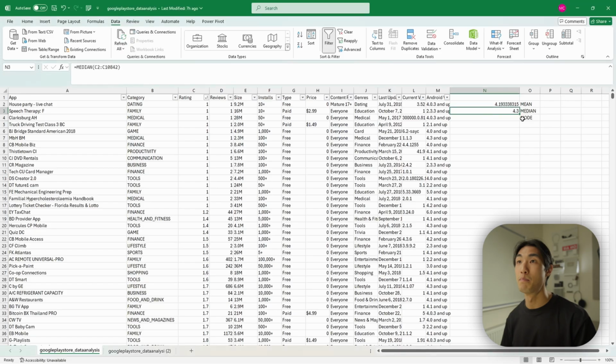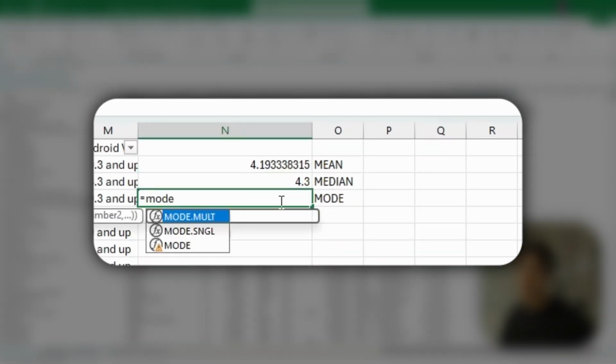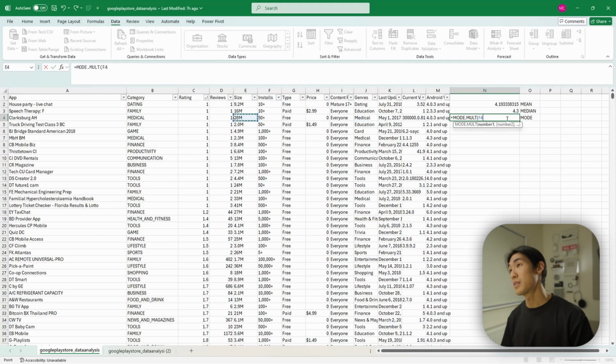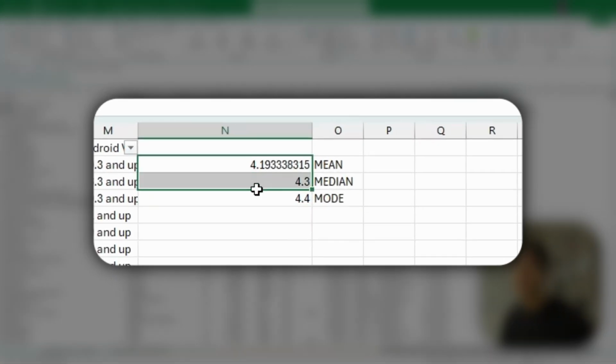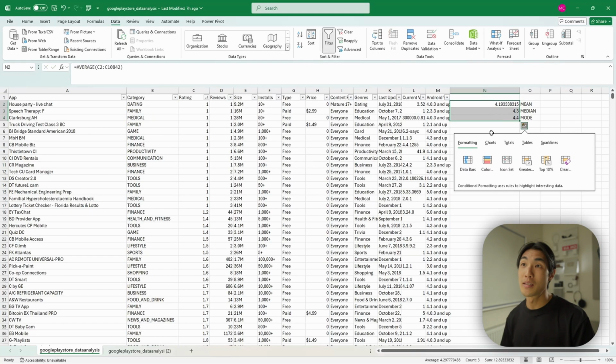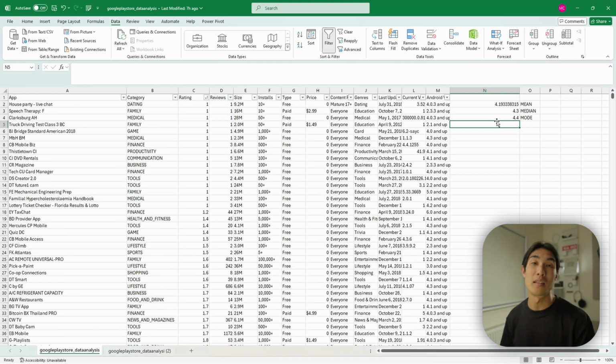And the last one, mode. And again, Excel, of course, has a function for this as well. So let me just select everything. And it's 4.4. So unsurprisingly, we got the same results. Again, tooling does not matter. There's numerous ways to solve the same data analysis problem.